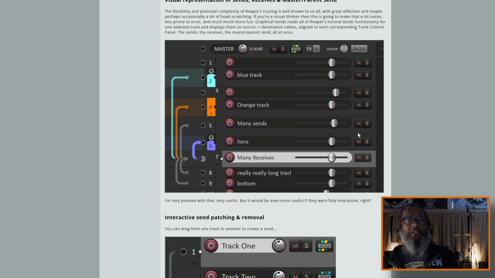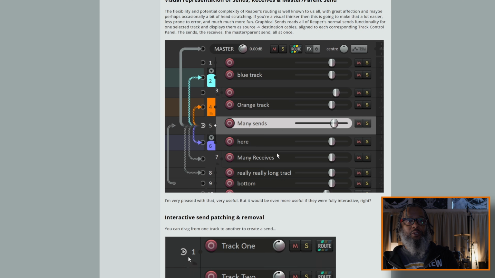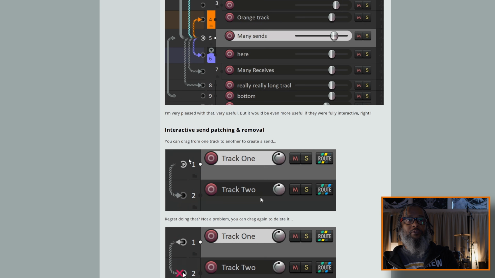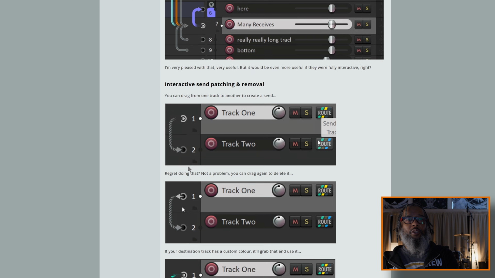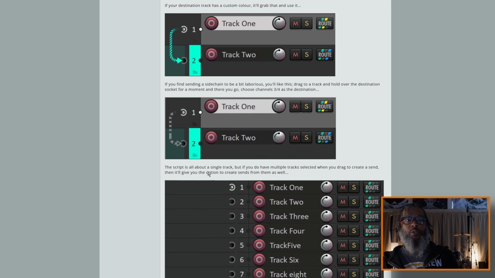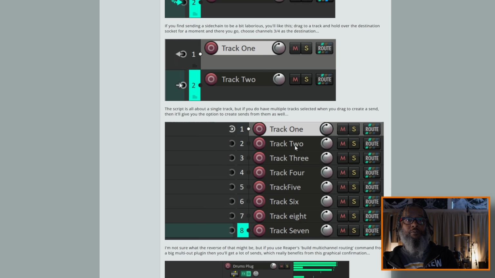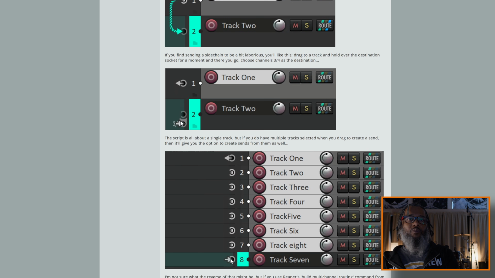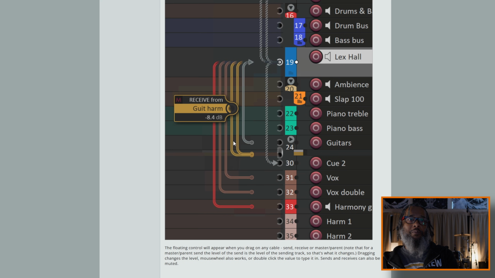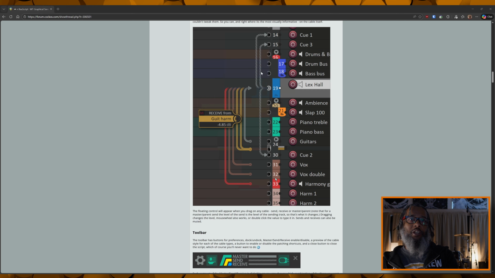And as you can see in the example here, as you click on a track to highlight it, it shows the sends and receives that are associated with that track. Down below we see interactive send patching and removal by clicking on these dots, and you can also apply custom track color if you desire. Now the script is designed to work with single tracks, but there's also some functionality for working with multiple track routing. One of the more interesting features is the ability to control your track send or receive volumes by clicking on the cables and moving your cursor up and down.